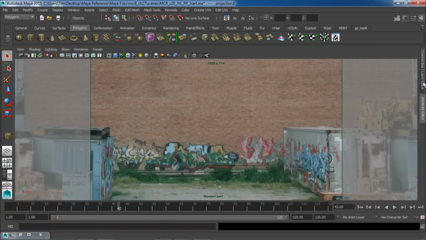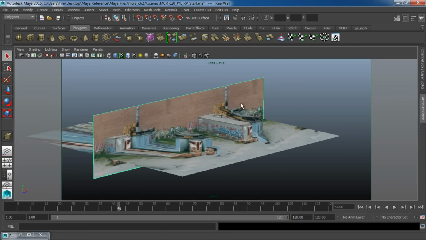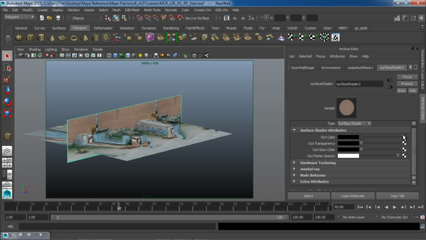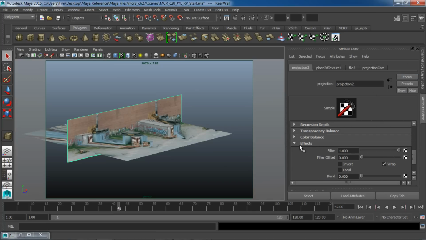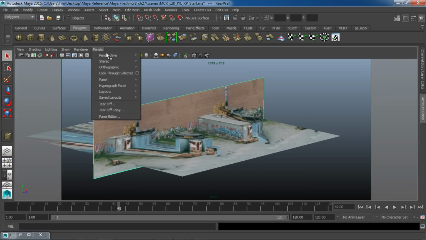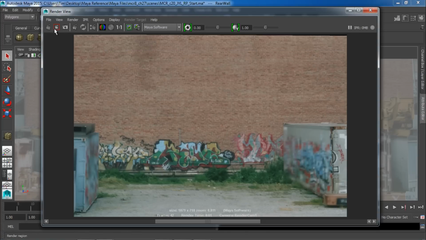Actually, let's go to our surface shader settings. In our out color attribute, go down to effects and change this filter from 1 to a value of 0.1, and that should help sharpen up that blurriness. So we'll render this back out. And yeah, there you go. So not so blurry, and as you can see, it looks very good.